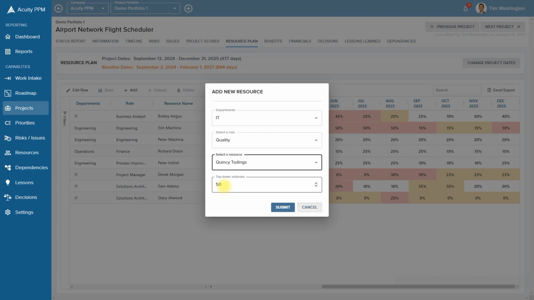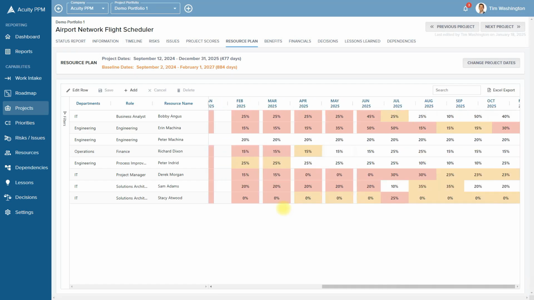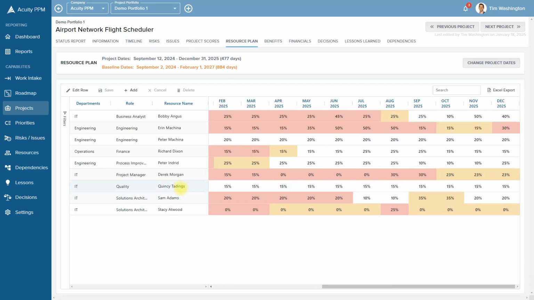And then there's the notion of a top-down estimate. This is the initial estimate of how much time a resource is needed on the project. We will see that we can edit this month over month, but by putting in an initial number, it cascades across the duration of the project, and it makes it easy to quickly populate the resource plan rather than having to type in a different number month over month. So in this example, we'll type in 15%. We'll hit submit. It'll update, and here we see Quincy's time.